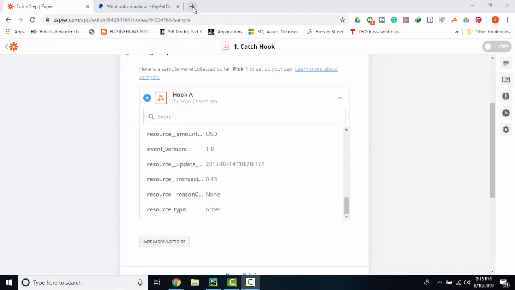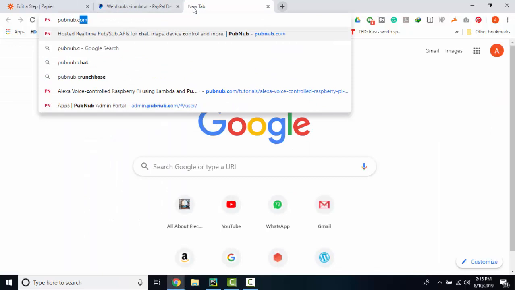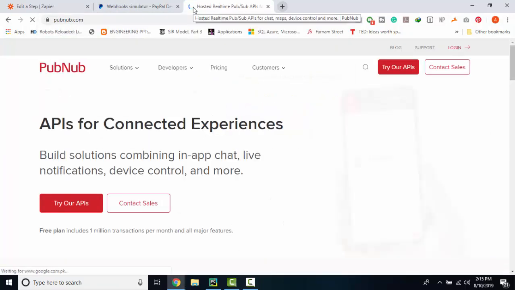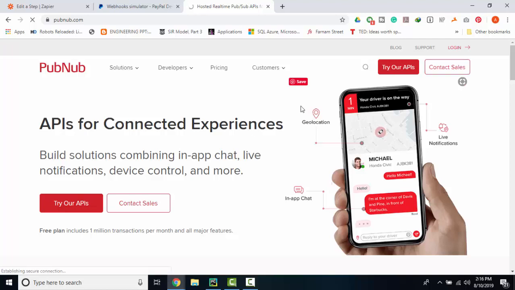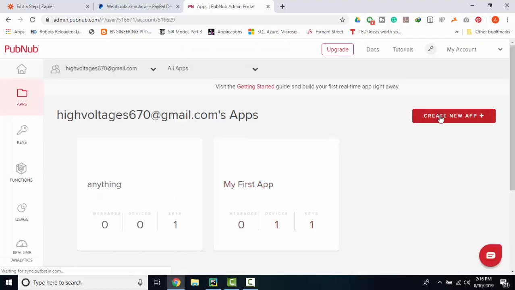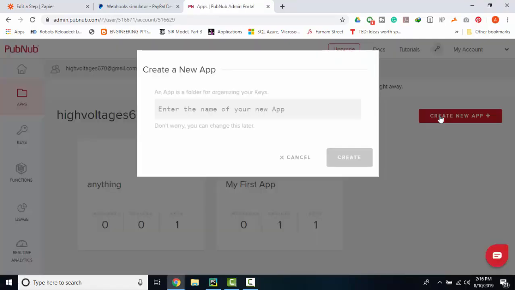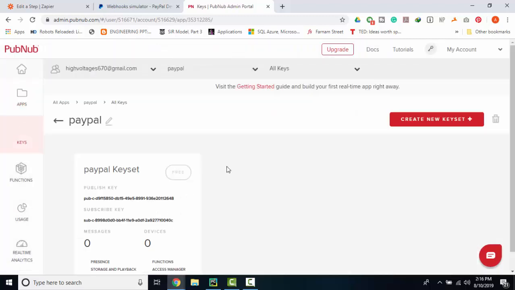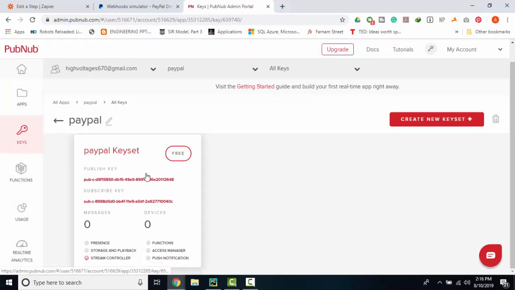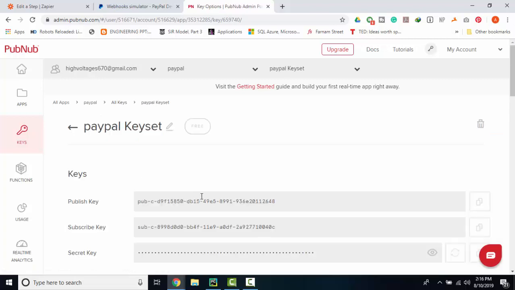Now the next step is we have to go to pubnub.com, which is an online cloud MQTT service. So we are going to use this service to get messages using MQTT. You will have to make an account here. If you already have an account, just click on login. Once you are logged in, you will have to create a new app and then give your app a name and then you can press create. Click on the app you have recently created and then click on the app key sets.